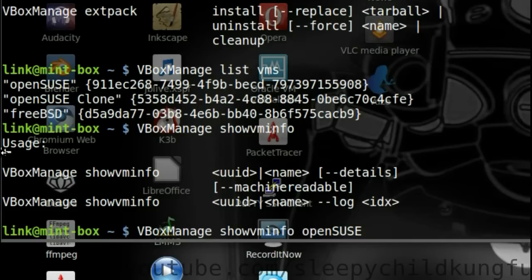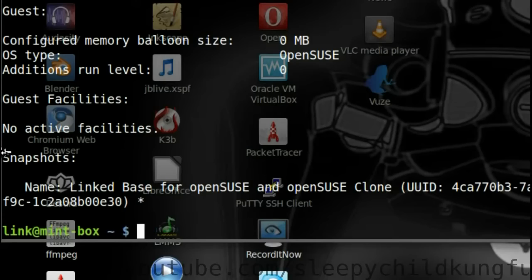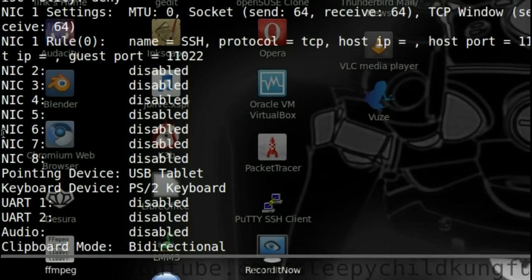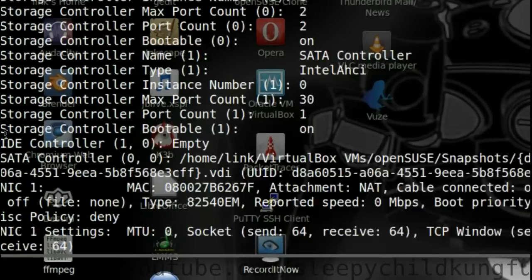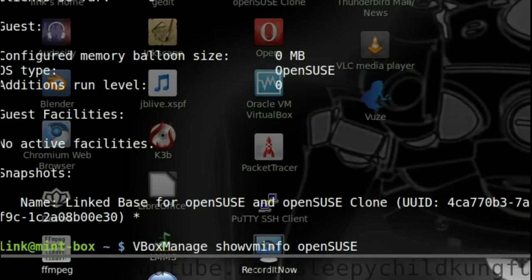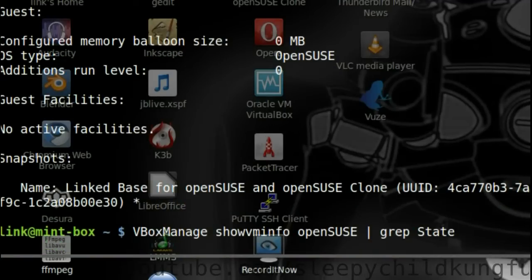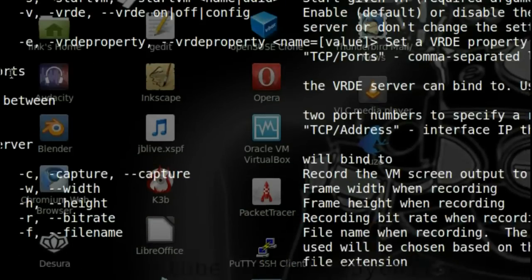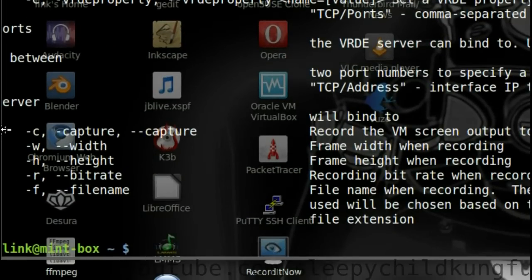We can see everything we need. But if we just want to look up something specific, we can try VBoxManage showvminfo OpenSUSE pipe grep state. We can see it has been powered off. Plus we can see when it has been powered off. Now we want to start it again. You see there are two commands that can be used for that.